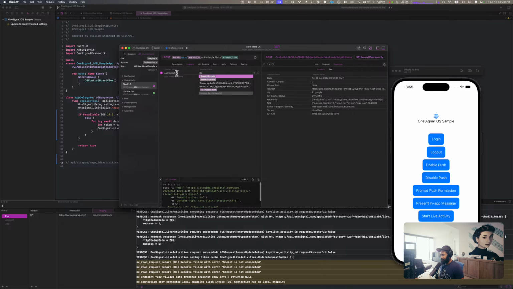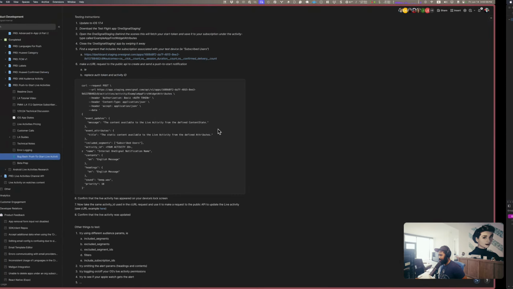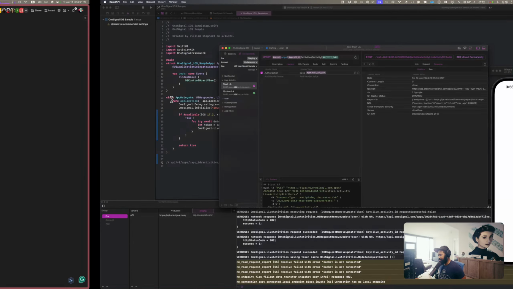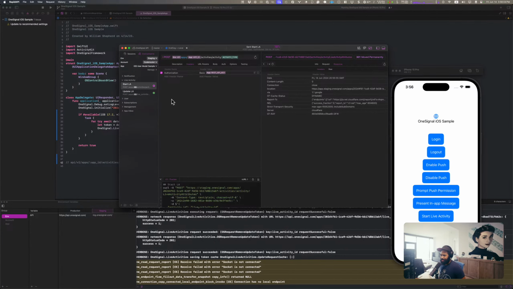Authorization. We'll do basic. We're gonna do bearer. Screw that. We're gonna do basic, and then REST API key. Still get a 401. I'll make it basic. It shouldn't matter, but I'm gonna just make it basic. All right. What else? Is it auth token or is it REST API key? Let's try auth key. Let's see what happens. All right, same thing.